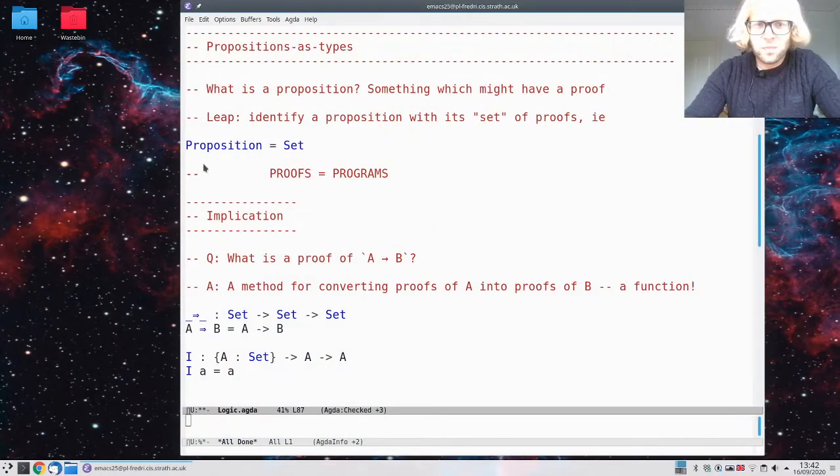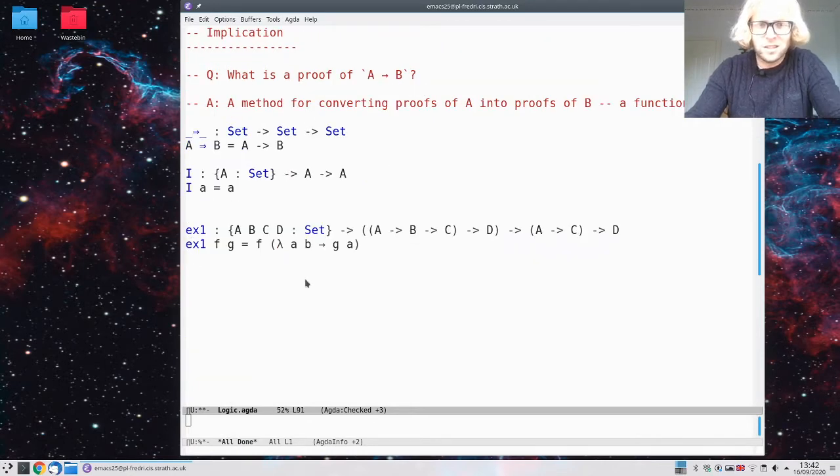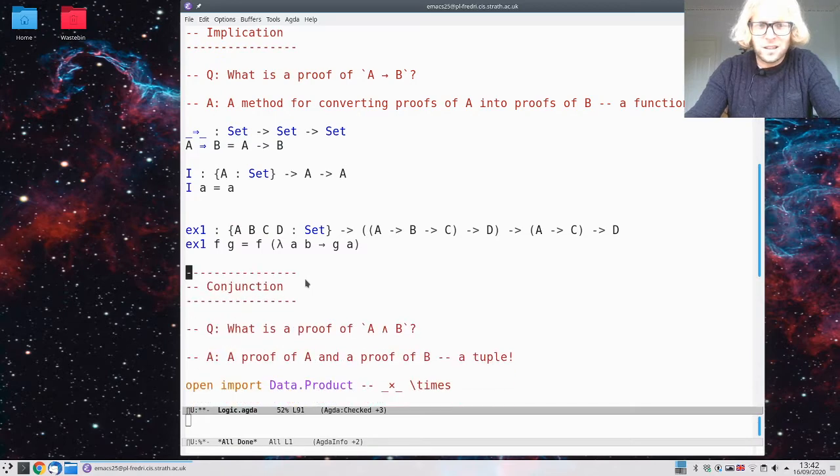Hello again. We are exploring how to represent propositions in type theory, and we made the assumption that propositions are actually the same thing as types. So we're seeing how far we can get with this. We managed to represent implication, and now let's see what we can do about conjunction.